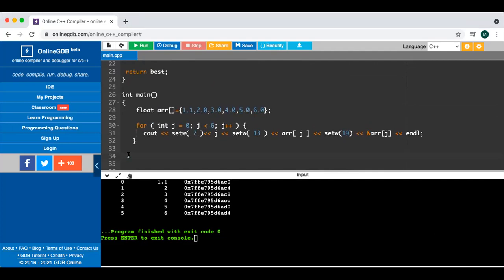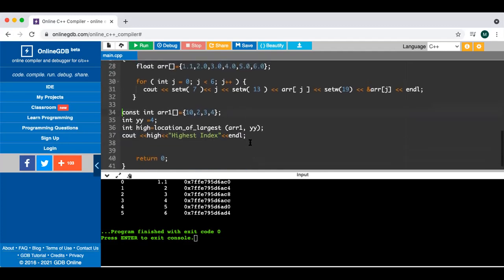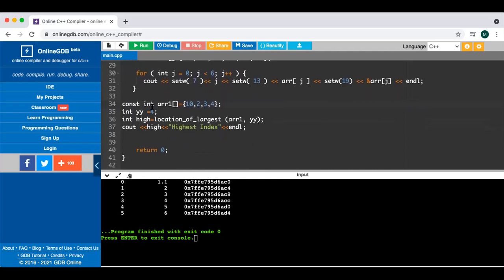Okay, so this is your main program. Let me just write down another piece of code here where you are actually initializing another array, ARR1. The initialization is done by, let's say, some values here. y is representing the size of this particular array that has been defined, and then there is a function call here, and that function call would return the index of the highest value.